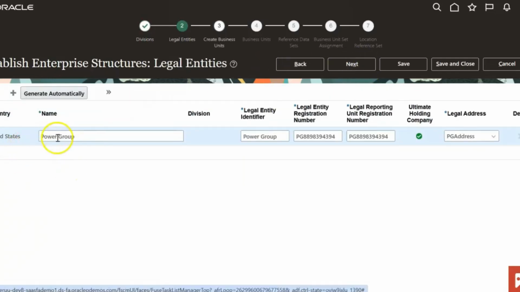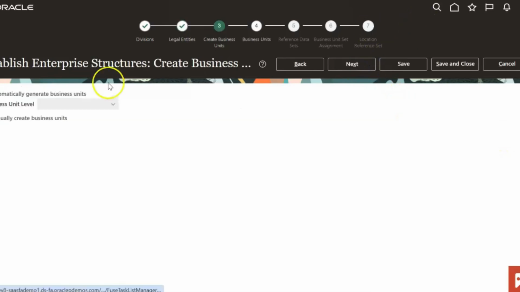You can create a legal entity. If you click generate automatically, it will automatically generate a default name. Instead, you can create your own by clicking on the plus sign. You give the name as identifier, you put the real registration numbers, you put the address which we already created, the registered address. Click on next. This is again asking whether to create a business unit manually or automatically.